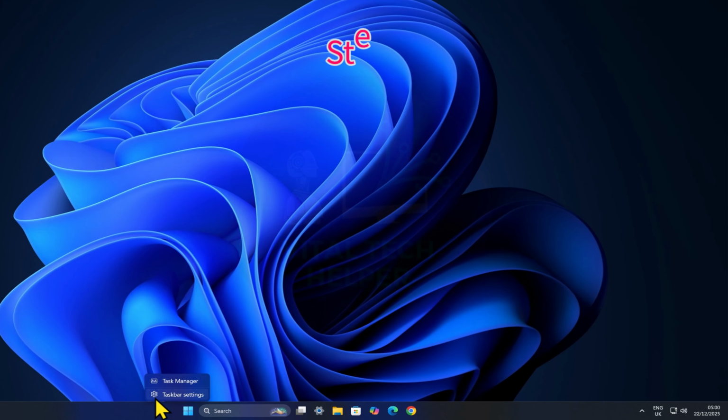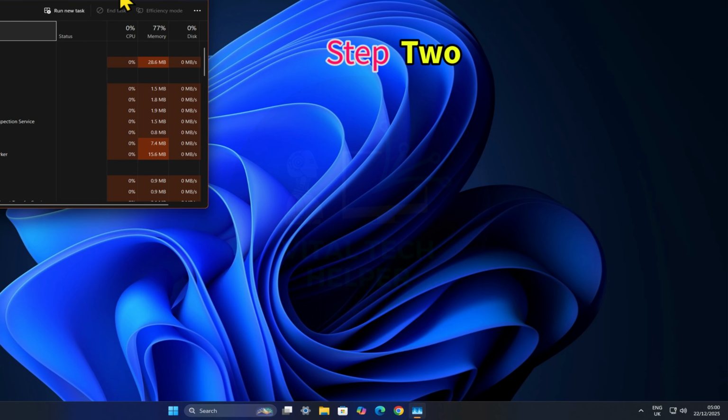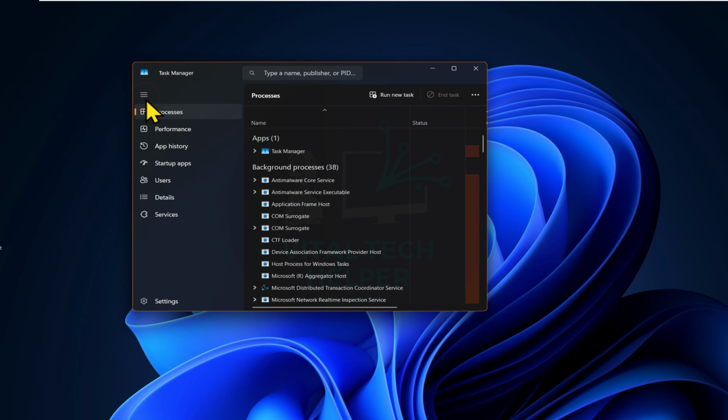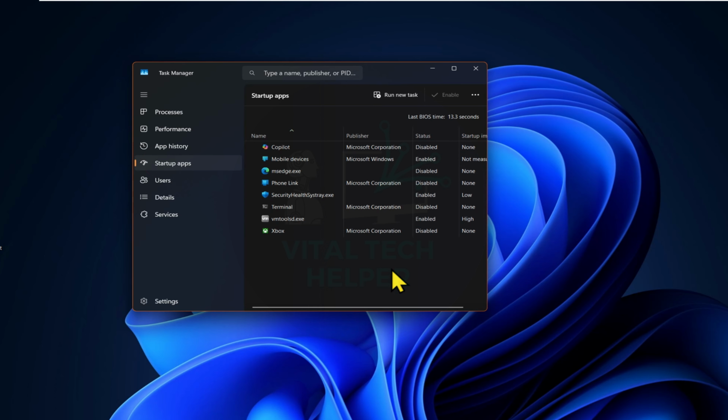Step 2. Let's fix the startup items. Right-click and go to Task Manager, then select Startup Apps and disable any apps you don't need.